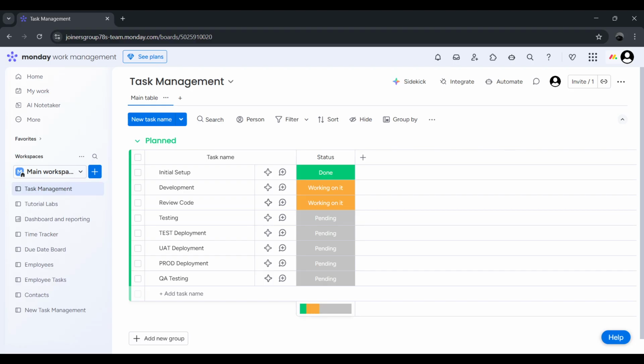And there you have it. You now know how to undo actions in Monday.com using both quick shortcuts and the activity log, giving you complete control over your board's change history.